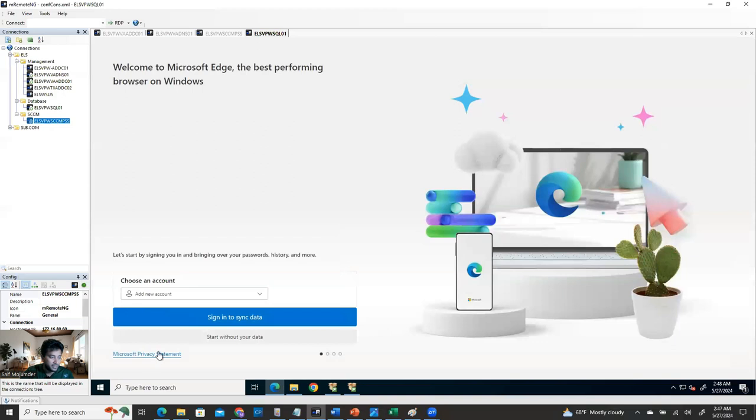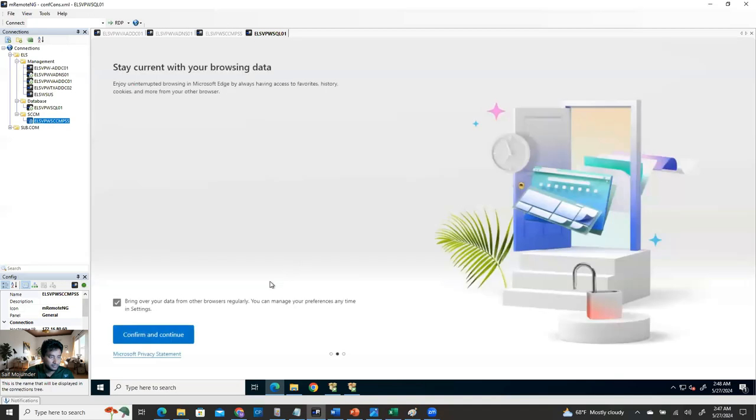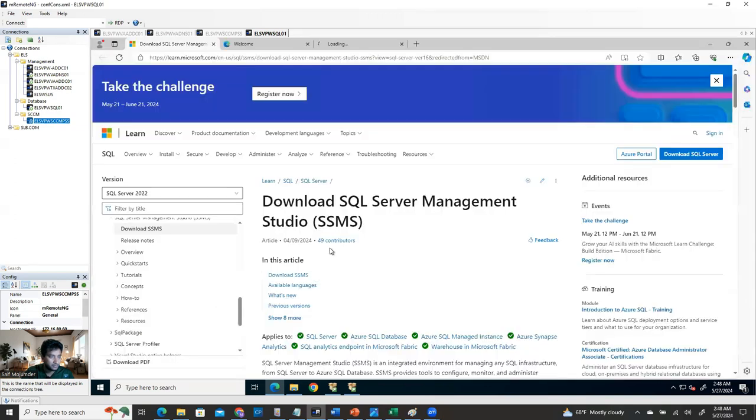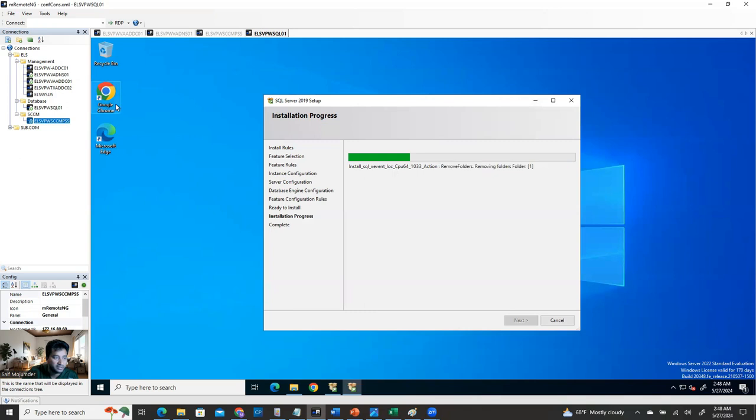But I'm not going to do that because this is the Microsoft Edge browser. Actually, I'm going to close it. Okay, so you see here, Download SQL Server Management Studio, SSMS. I just need this link. I don't like to download through Edge or Internet Explorer, so I just copied the whole link. Now I have the link.